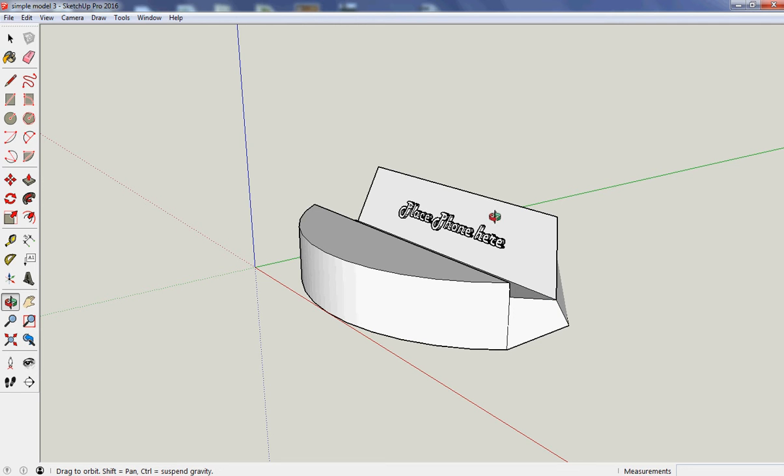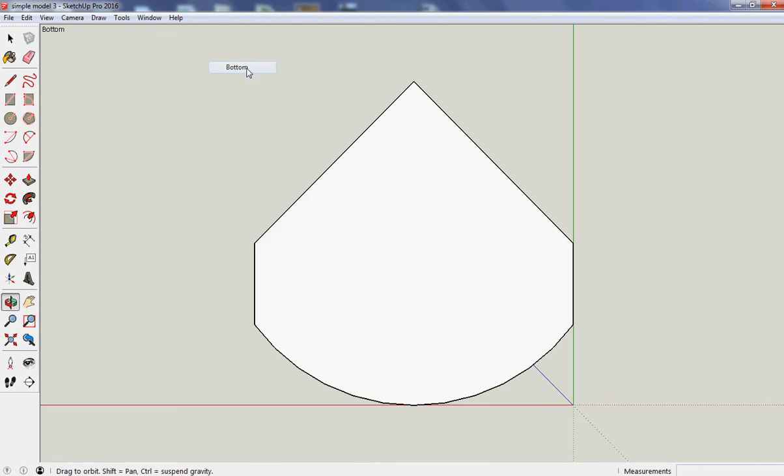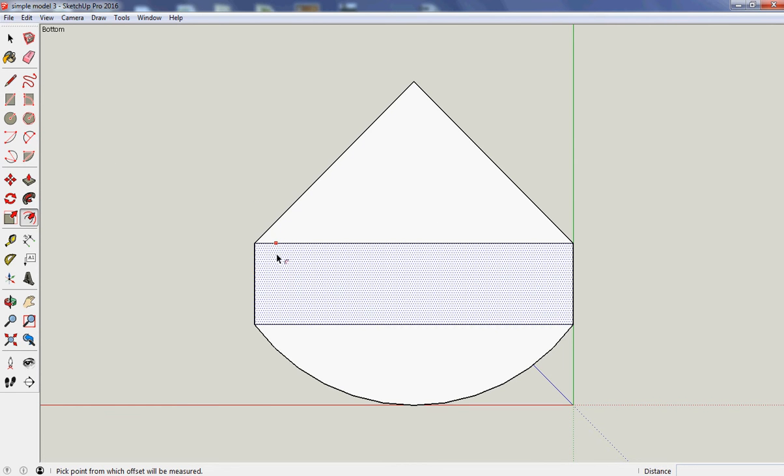The other place I might want to put something, of course, is just sign my name on it, and I might want to do that on the bottom. So I'm going to go to the bottom view, and I'm going to put a rectangle in there, and then I'm going to put an offset on there. So I think 5 mil looks fine.